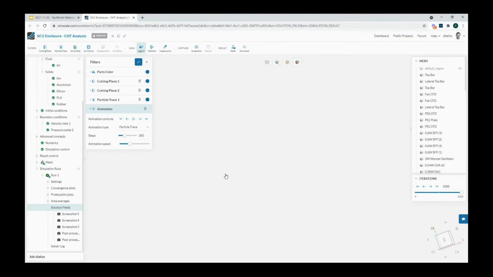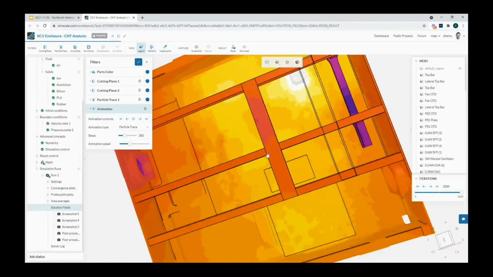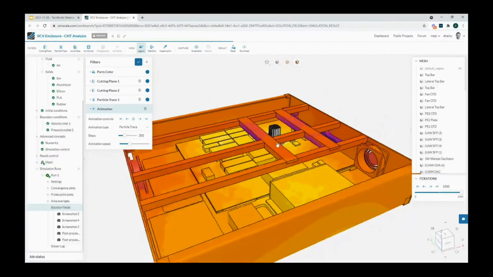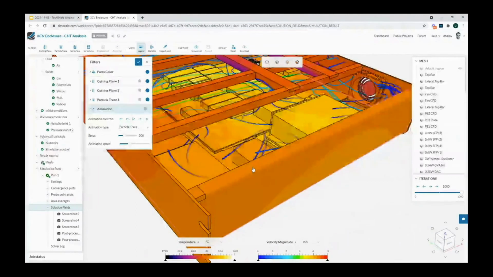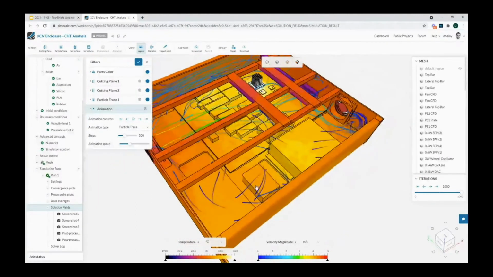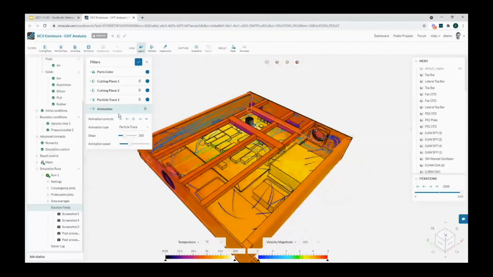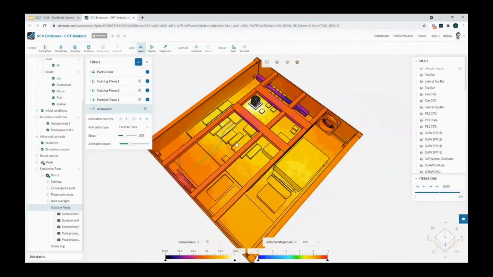The reason why I wanted to show this one is that this is a fairly heavy simulation. So it's a CHT analysis. So we have convection, conduction, and radiation coupled within the same simulation. So it's a true multiphysics run. And thanks to the cloud, this has, I think, 11 million cells, something like that. So it's a fairly heavy mesh. And it's still able to run all of this in a browser, thanks to all the computing power that's available in the cloud. We can then animate this.